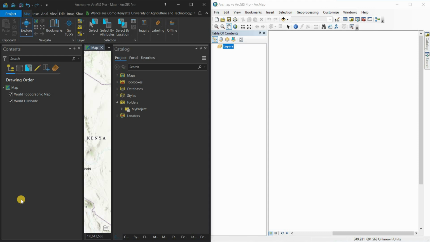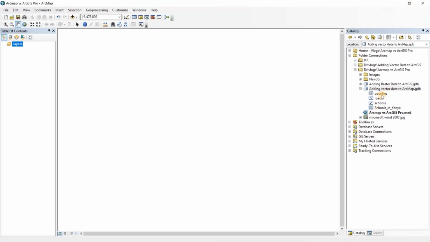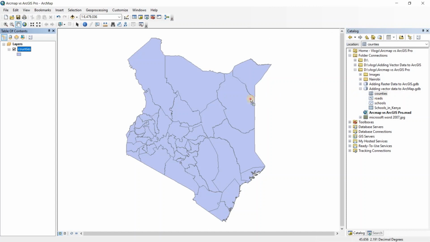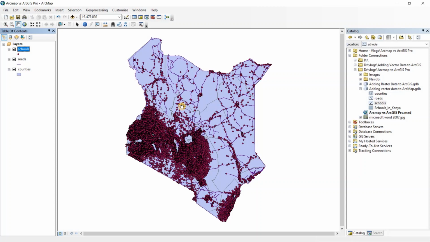So let's talk about the file extensions. ArcMap files are in the format .mxd, while ArcGIS Pro files are in the format .aprx. So what this means is ArcMap actually saves these files as ArcMap documents, and let's just run through it quickly. I'm just going to add data from a certain project I worked on, adding vector data to ArcMap. You can find this in my videos. I'll put the link down below.